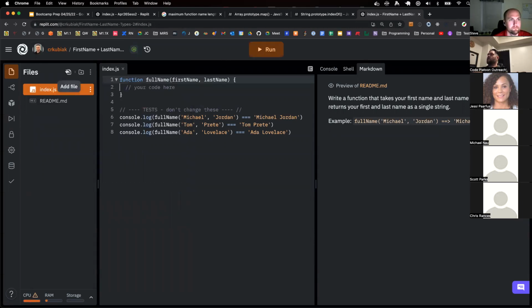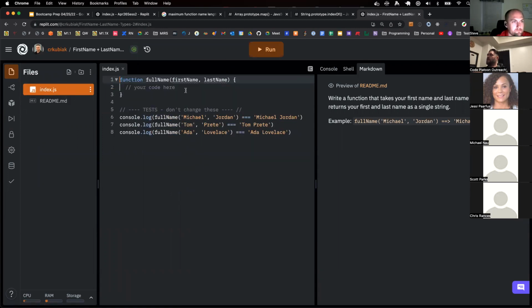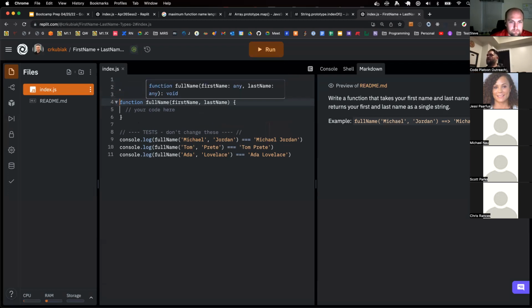All right. So when we come in here, we have a README and the index.js. Not all of these challenges will have tests written, but some of them will. So the README says, write a function that takes your first name and your last name as arguments and returns your first and last name as a single string. All right, so let's start to break this apart systemically.